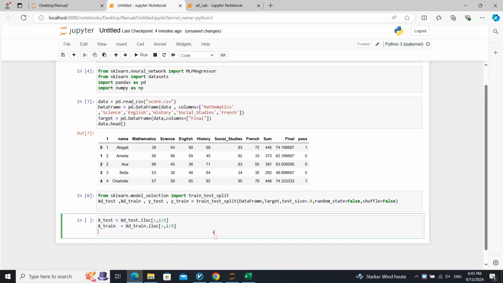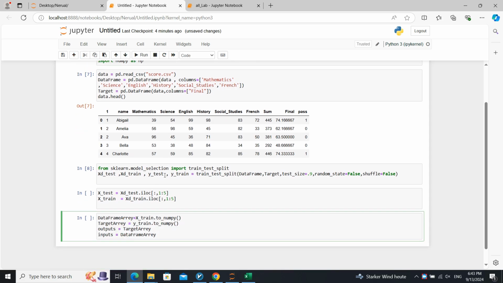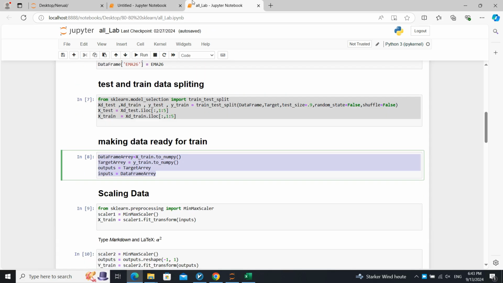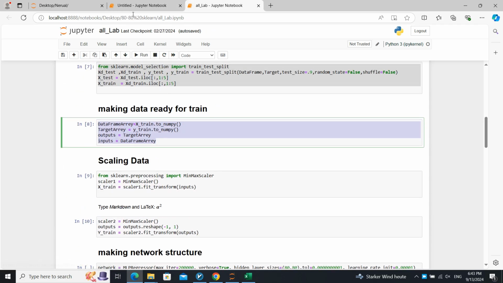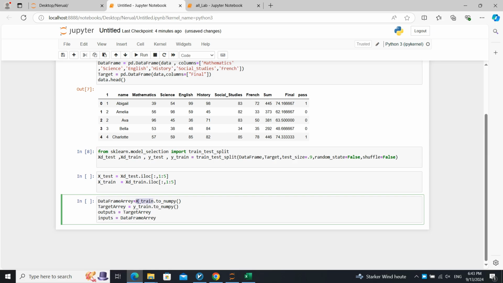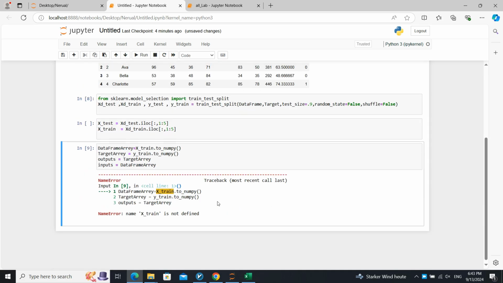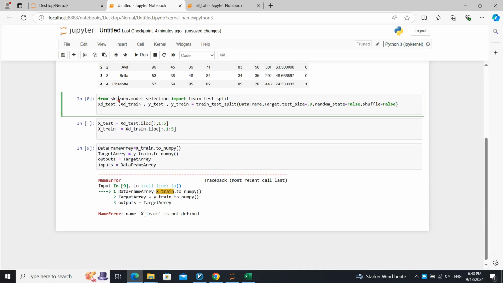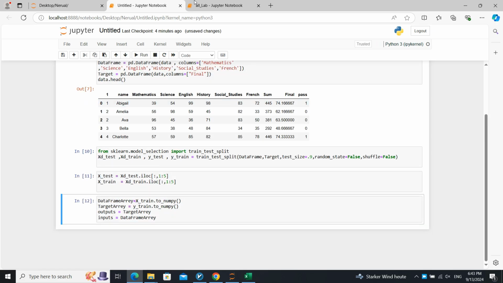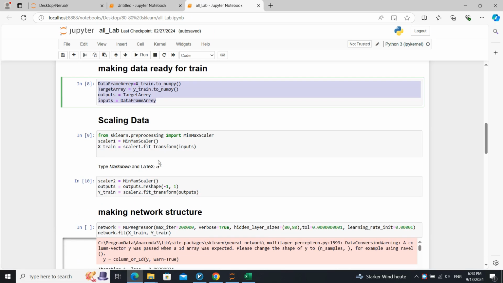Okay, let's put this line down here. Making data ready for train. Data frame array xtrain to numpy. Okay, let's run it. Xtrain is not defined because we didn't run this line. Okay, now it worked perfectly.